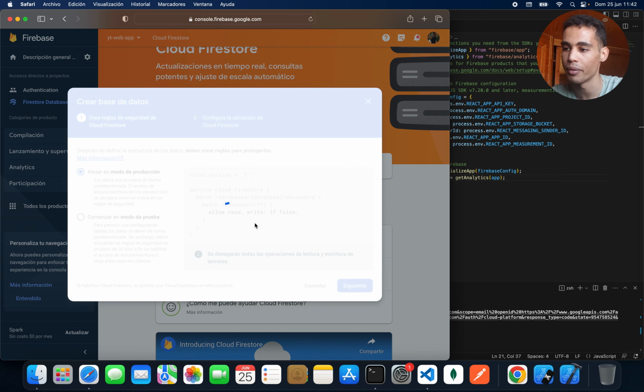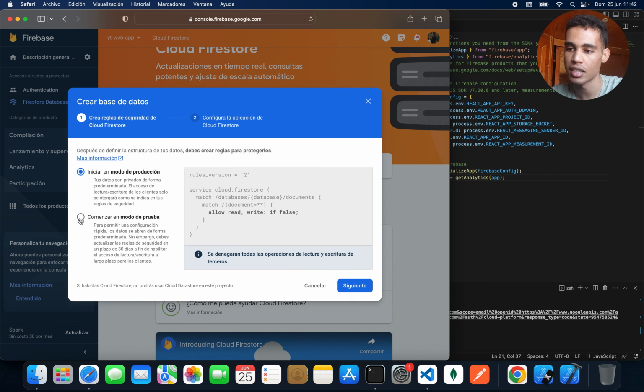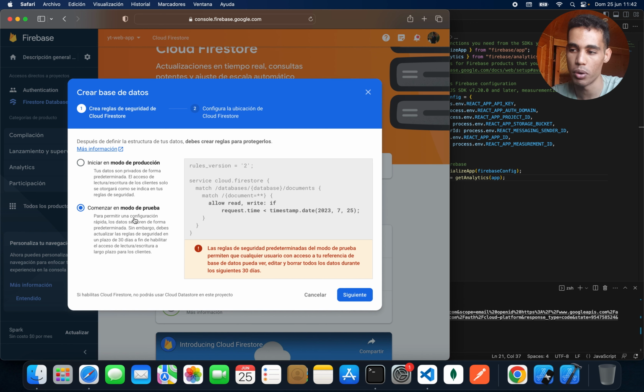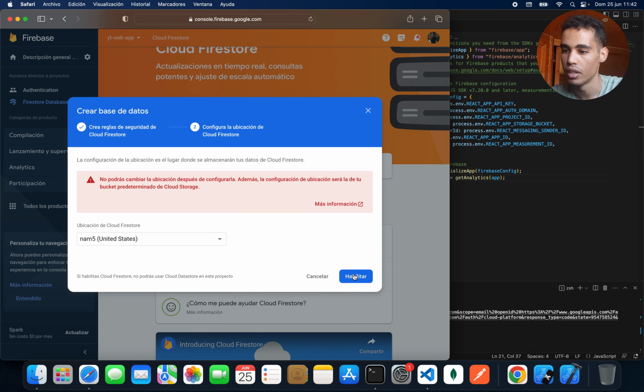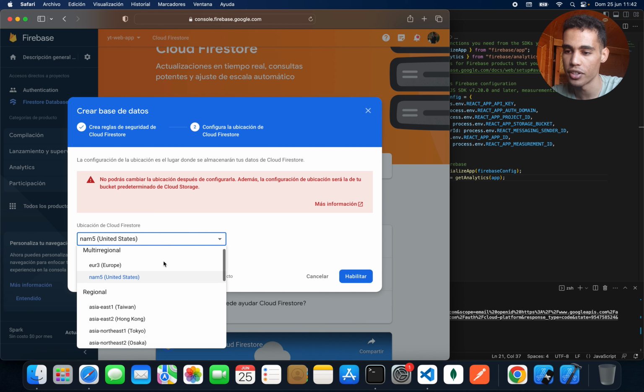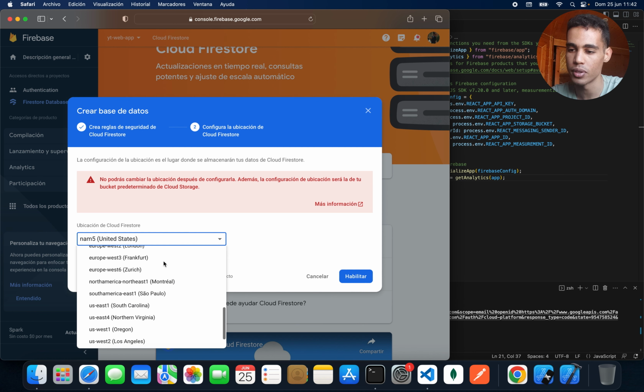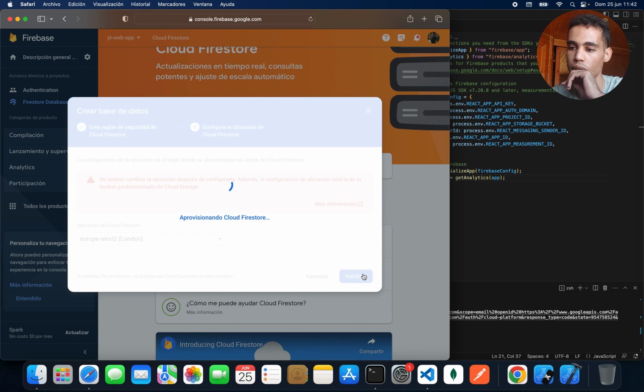Click on create database, and start it with the testing mode, this second one. Okay, we are going to choose a region, choose one that is close to you. So for example, here I'm going to choose London, Europe West 2, which is London. We click on enable, and we wait a little bit until this is done.